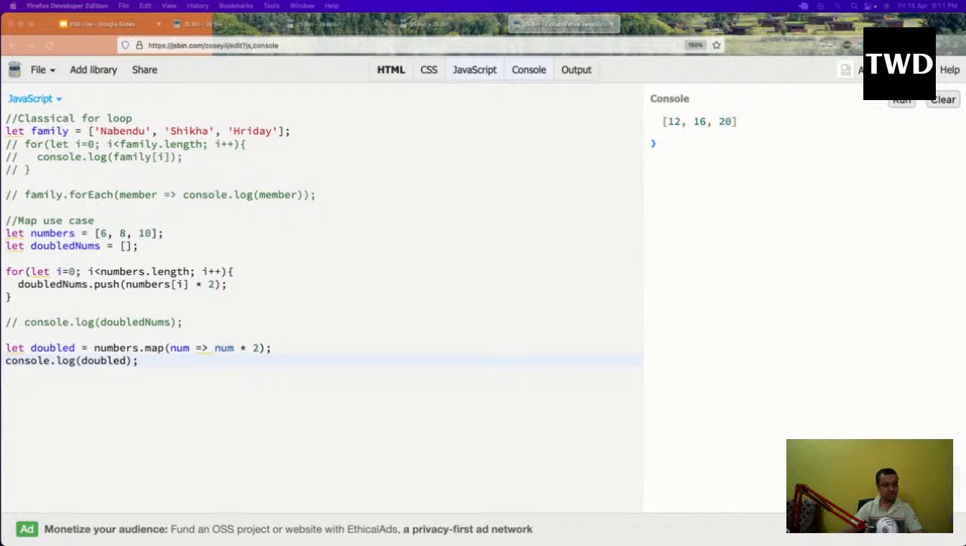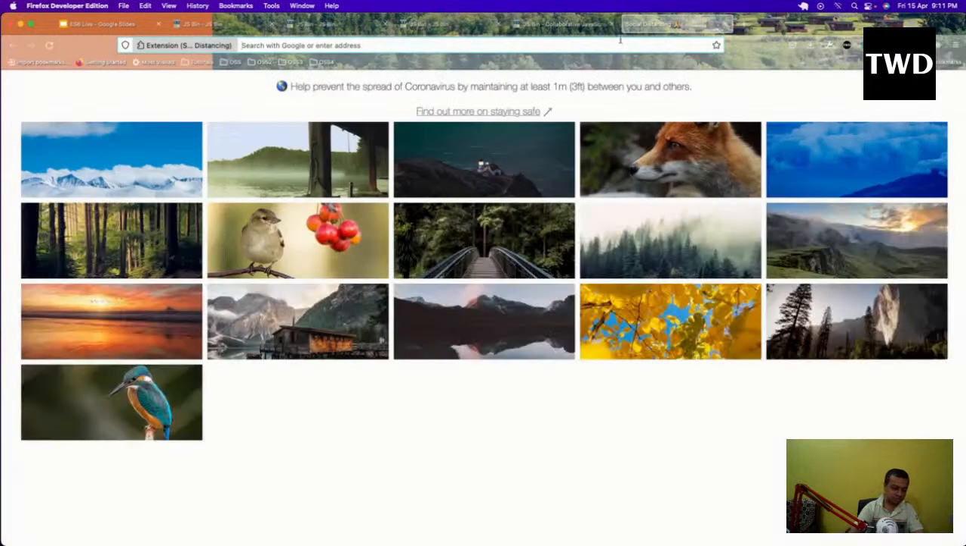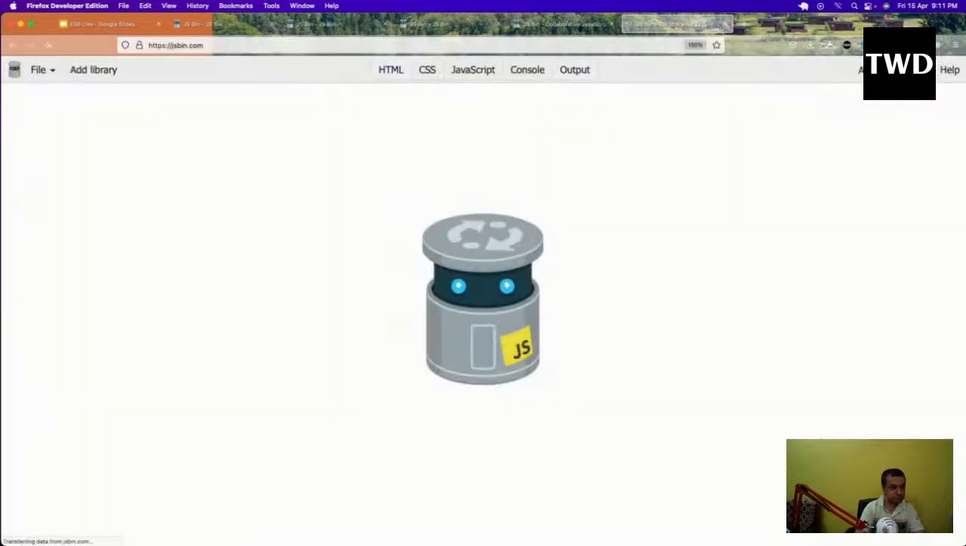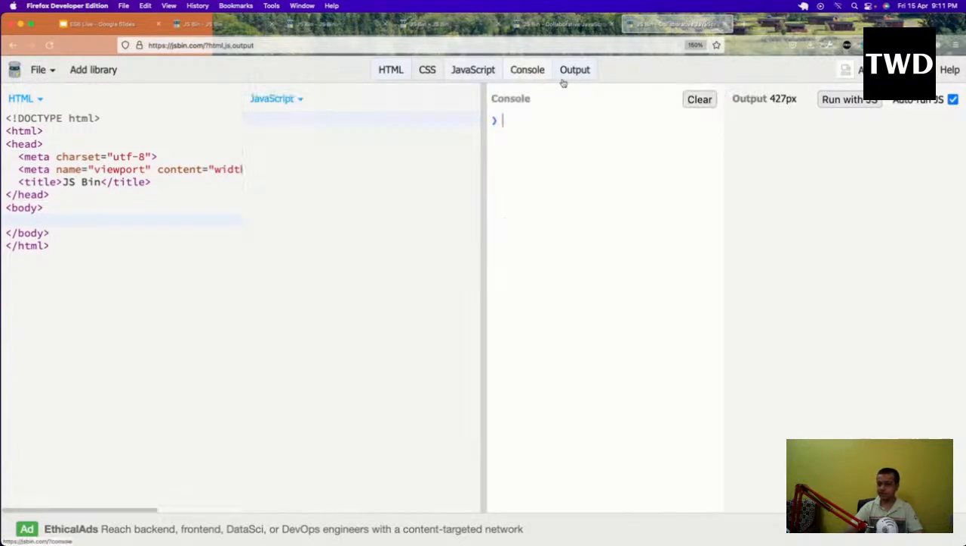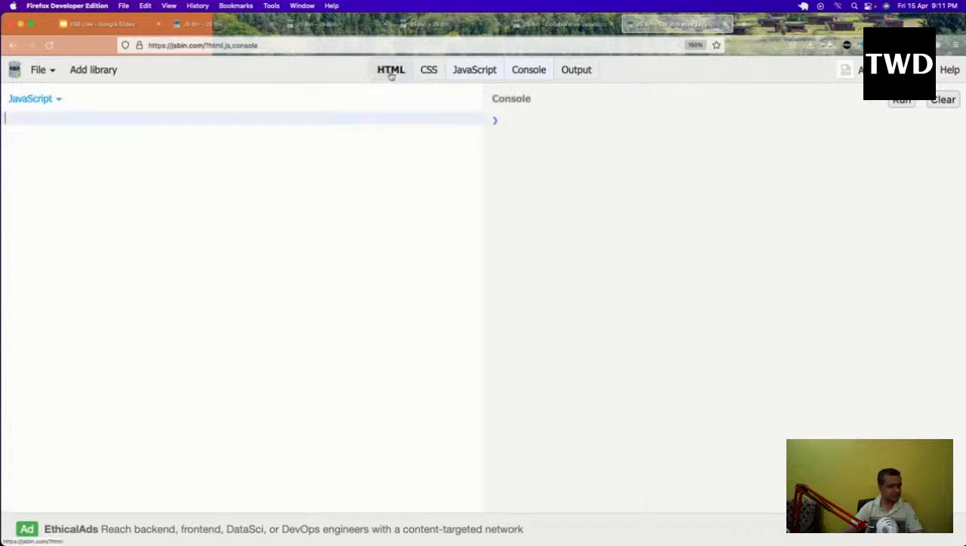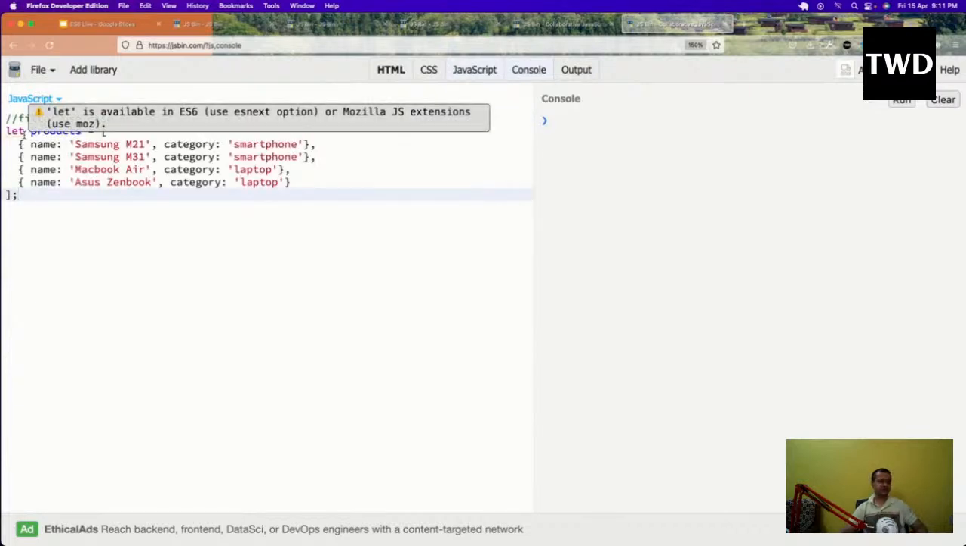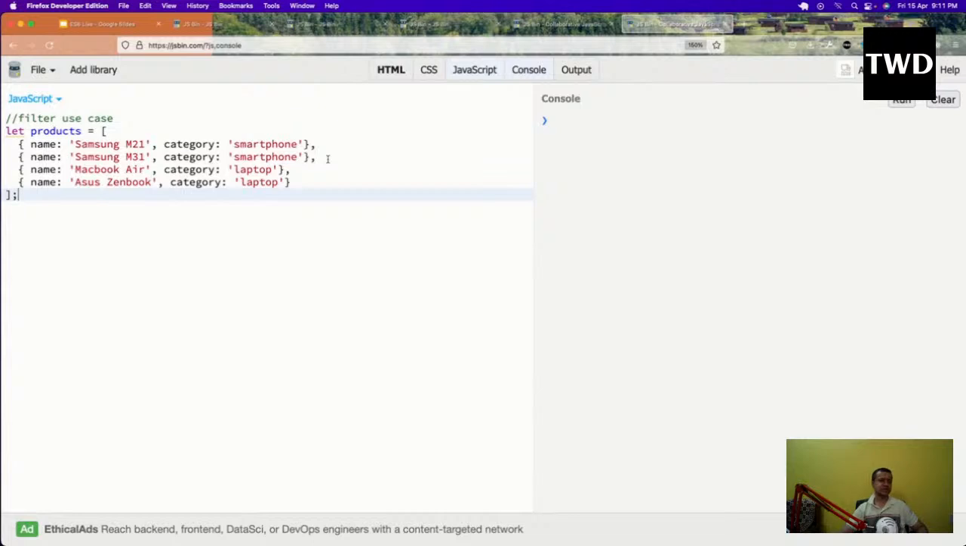Now we are going to look into filter. Filter is again something very important, used a lot in React and in vanilla JavaScript. Maybe an array of objects, which I'm always talking about. So we are going to see the filter use case. Suppose you have an array of objects, products, with a mobile name and category, and this is a very real kind of example.